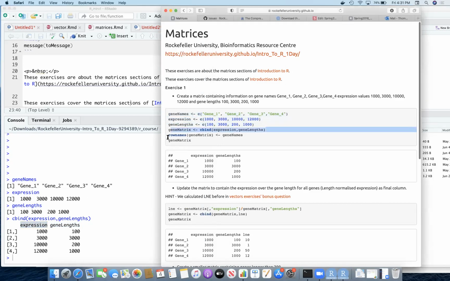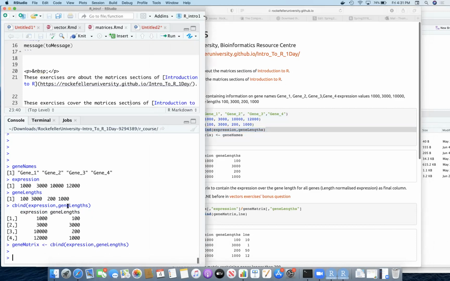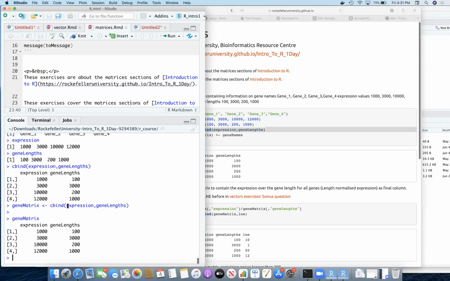So actually, I want to assign that to something. So we have gene matrix, and then we can look at that now. Okay, so now we have gene matrix. We want to add row names, and they're going to be the gene names.